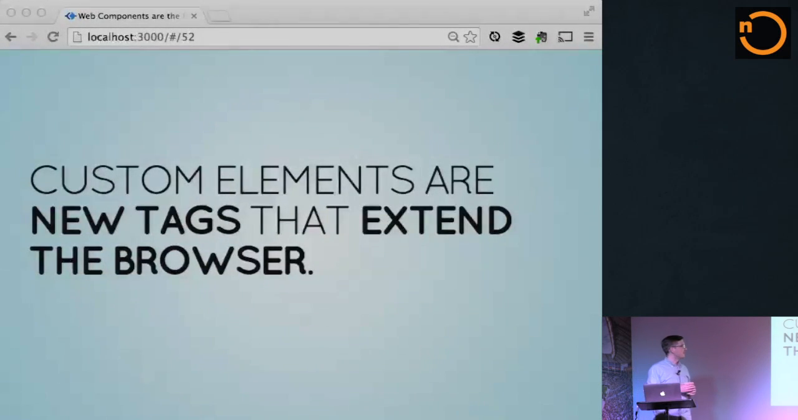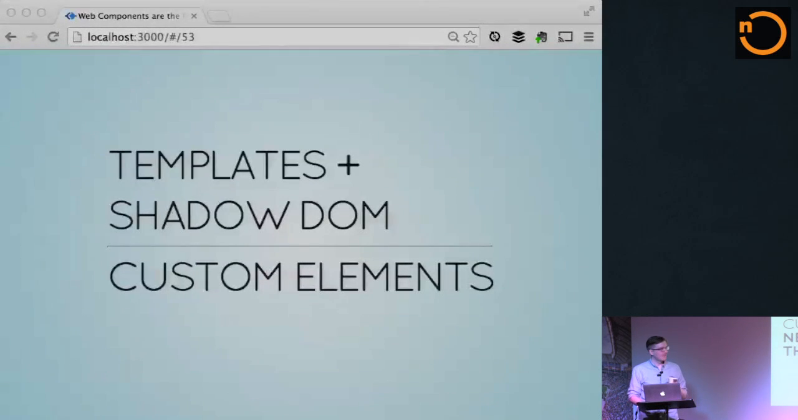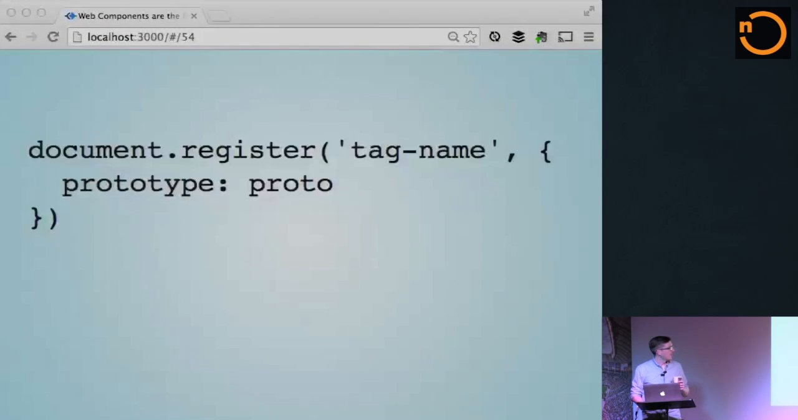Custom elements are new tags that we create that extend what the browser can currently do. If you remember the equation from earlier, templates plus Shadow DOM equals custom elements. So this is the part that we're getting to. You've got a template. You're hiding all this stuff in the Shadow DOM, just like the video tag, right? You've got this cool one-liner of HTML that people can use. Now let's take it a step further. Let's define our own tag for it.